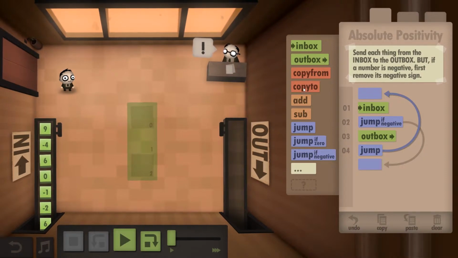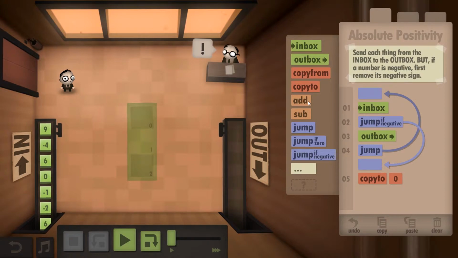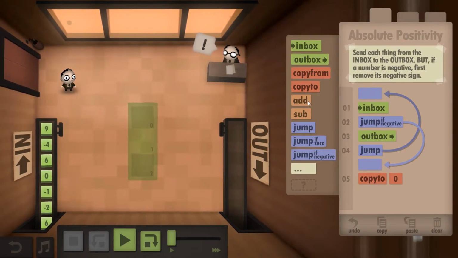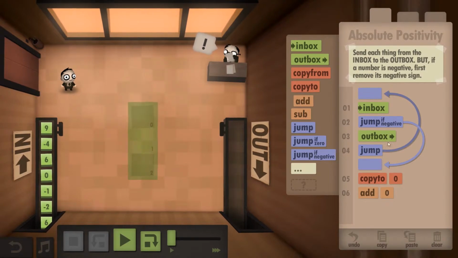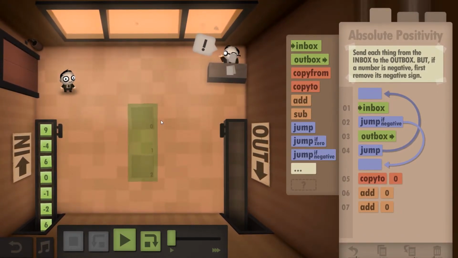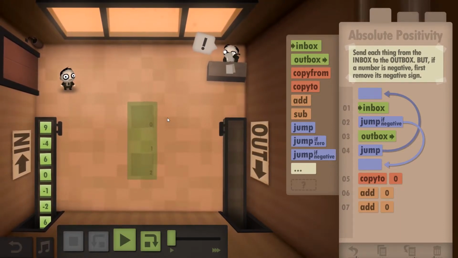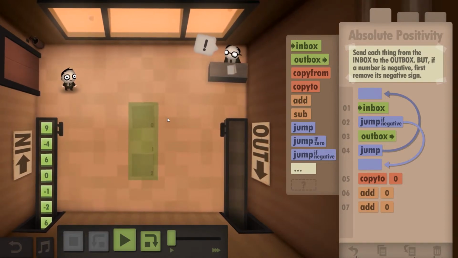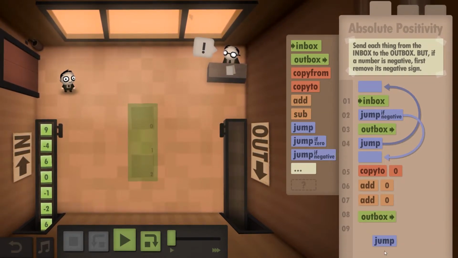If it's negative, then I need to copy it to 0, and if it's negative, copy it to 0, add it to itself twice. Yeah? Because that would take the number, add it to itself making 0, then add it to itself making the positive form of that number. Does that sound right? Then put it in the outbox. Then go back to the start.